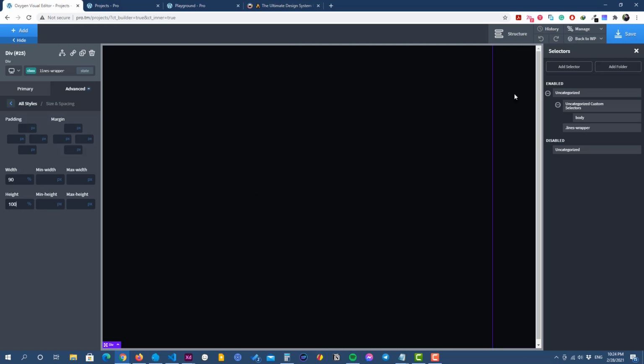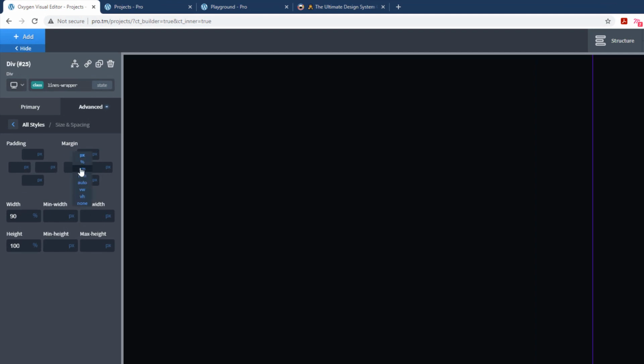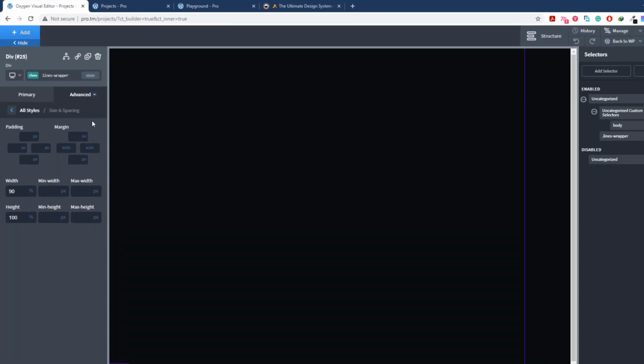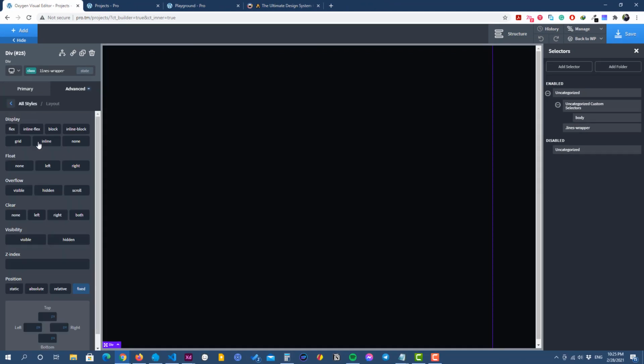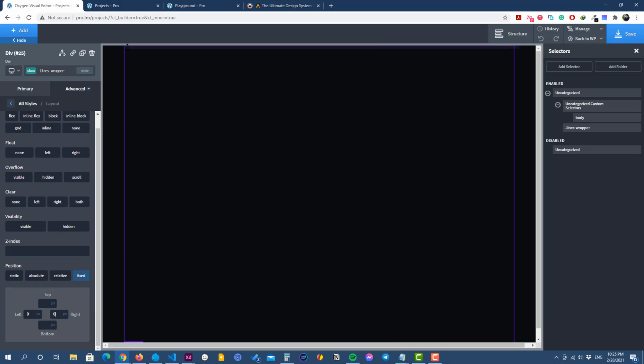And I want it to be centered. To center a fixed positioned element, you have to do two things. The first thing is to set the left and right margin to auto. And the second thing is to go to the layout and set the left and right to 0. Now, as you can see, it's centered. Our fixed positioned div is perfectly centered.